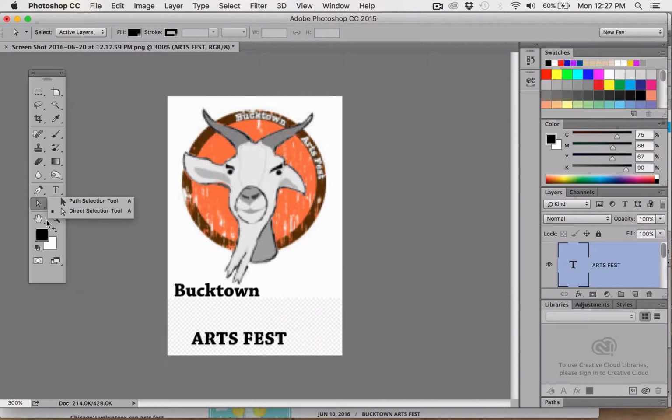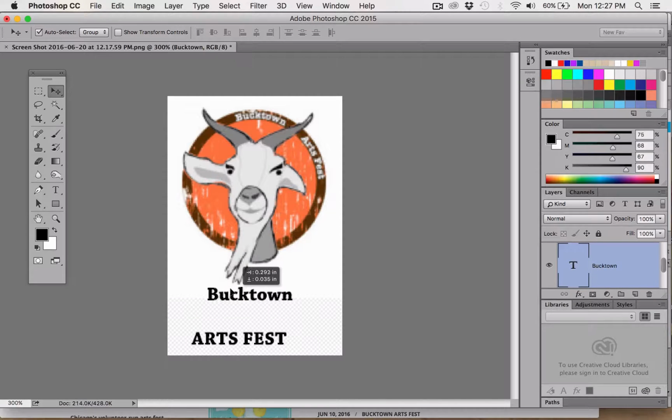I will switch to the path selection tool, which I can not select anything with. I'll press V for the move tool. There we are. And Arts Fest, here is a good time to use auto select. I'm going to move Bucktown and then Arts Fest.